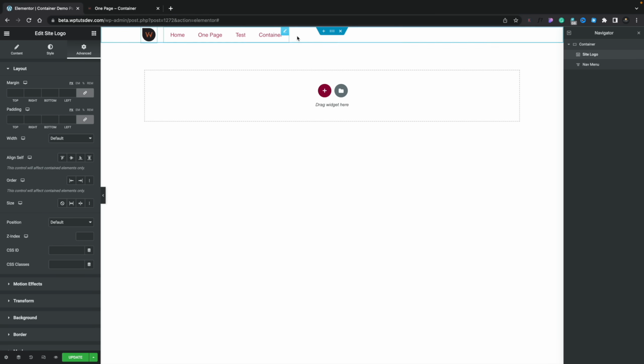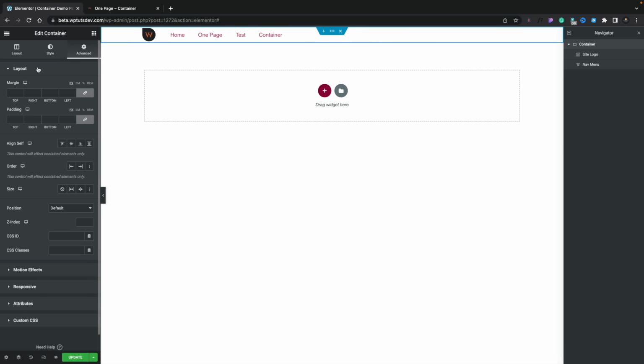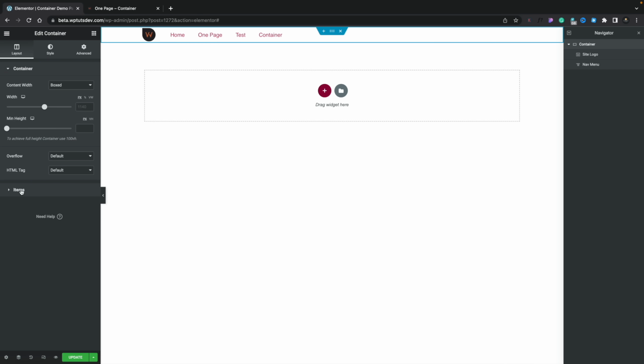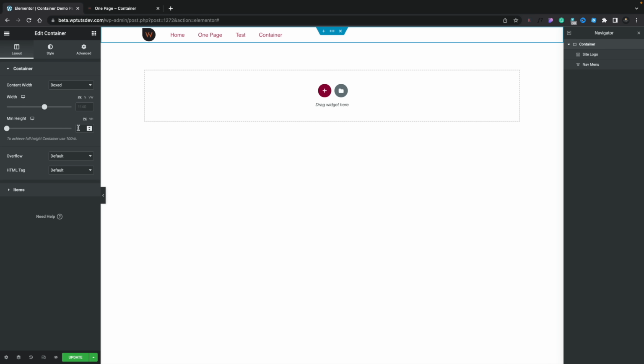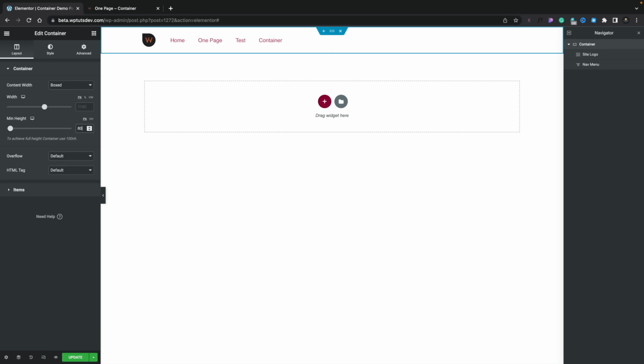Let's simply come over and select our container. Come back over to our layout option and open up our items at the bottom. Now we can use the options for the alignment and all those kinds of things to get this exactly where we want. So first of all, let's just make our container the size that we want. We want to set the height of this to 80. So you can see everything now sits where we want it to.